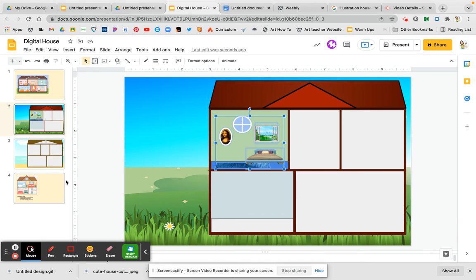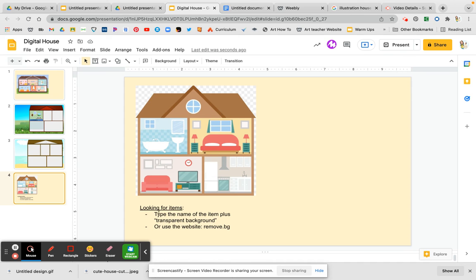Let's look over everything. One last thing I do want to show you. If you can't find an image that has a background, okay? So let's say you've done this. You've typed the name, you've hit transparent background. Okay, there is another way for an actual website.